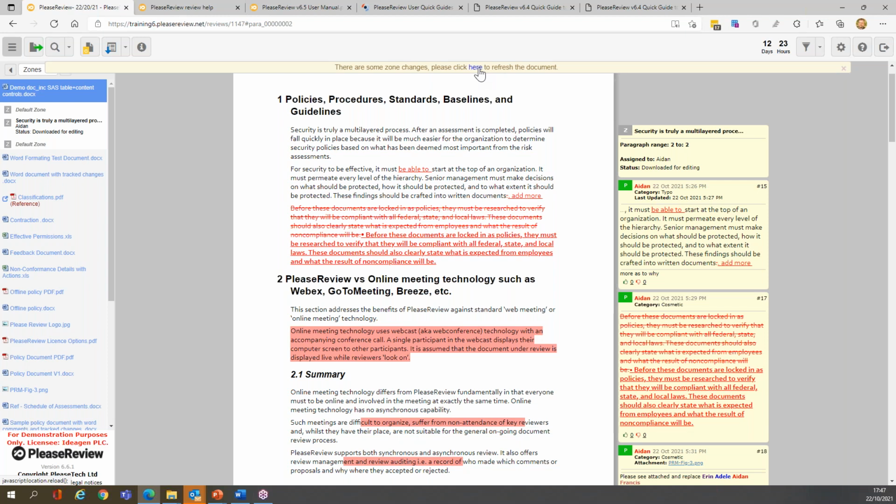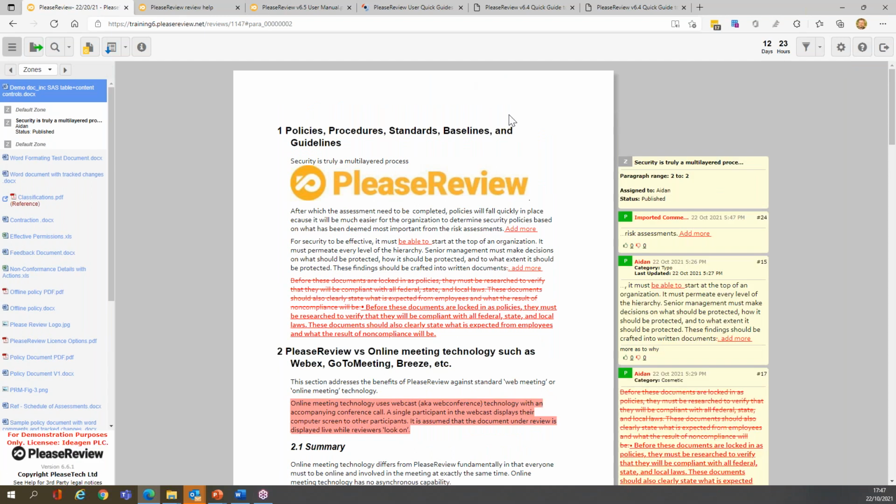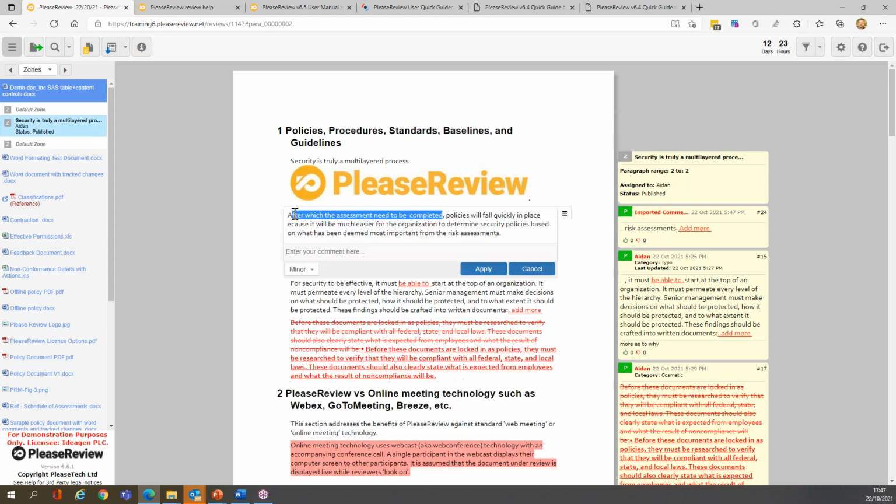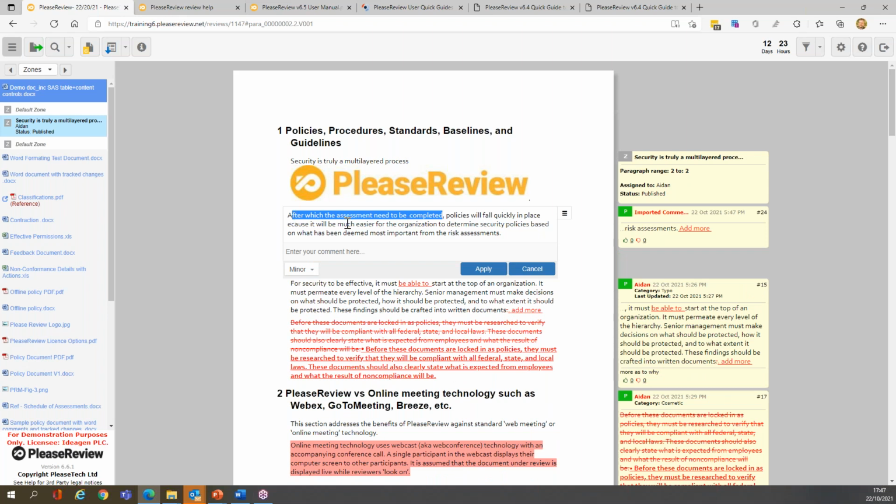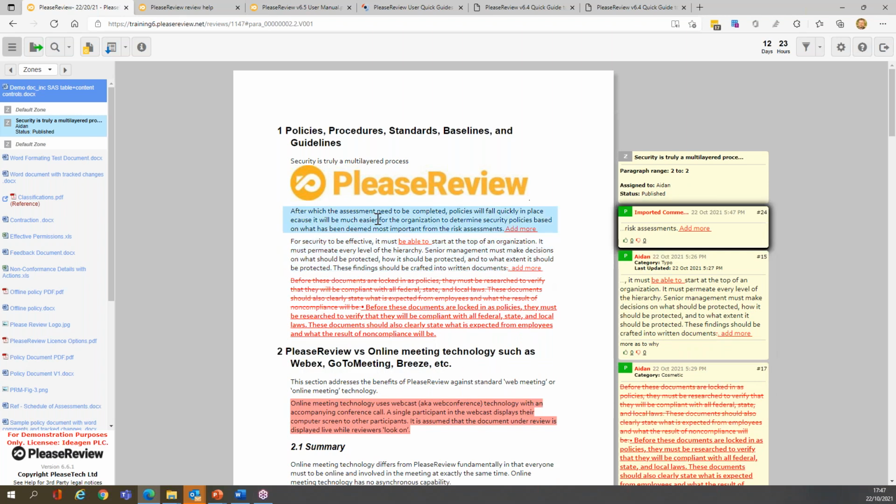Here, I've got a little message to say that I can now refresh my screen, and if I do click there and refresh it, what pops in is that logo. Now, importantly, all of the bumph that I started typing, please don't read that too carefully because it's rubbish, but all of the stuff that I wrote into that hasn't been seen by PleaseReview. PleaseReview hasn't picked up that I've made those changes.